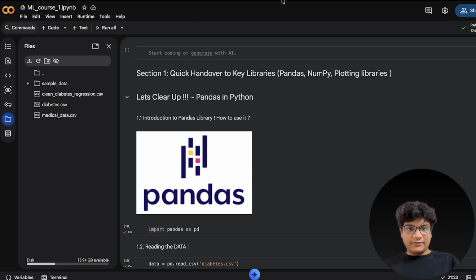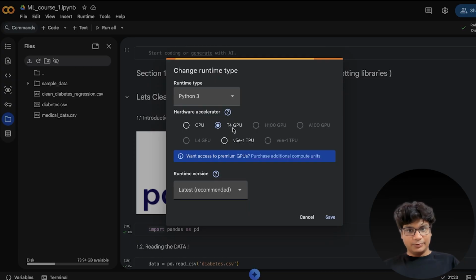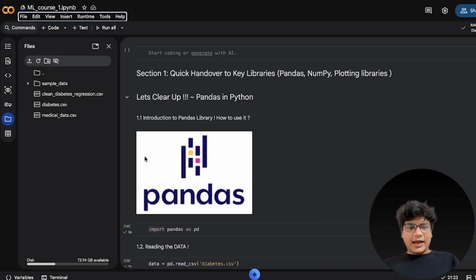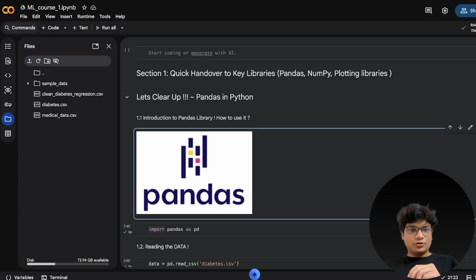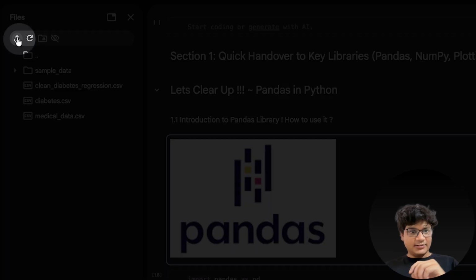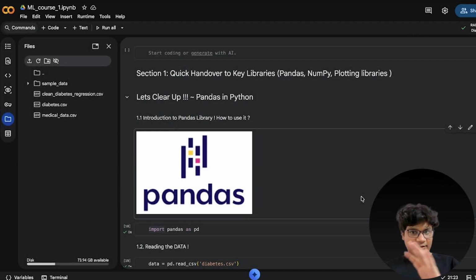This interface will get opened. Now you just go to Runtime, go to the Change runtime type option, and then click GPU. Why GPU? Because you need good processing power. That's it, simple. Then next, you need to upload your data. I have already shown you in my previous lecture what my medical data looks like. In order to upload the data, there is an upload button on the very top left corner. Just go and upload the data from your local directory. That's it. Now you need to follow this notebook entirely. I will be following this notebook in my upcoming lectures as well, so that you get it.